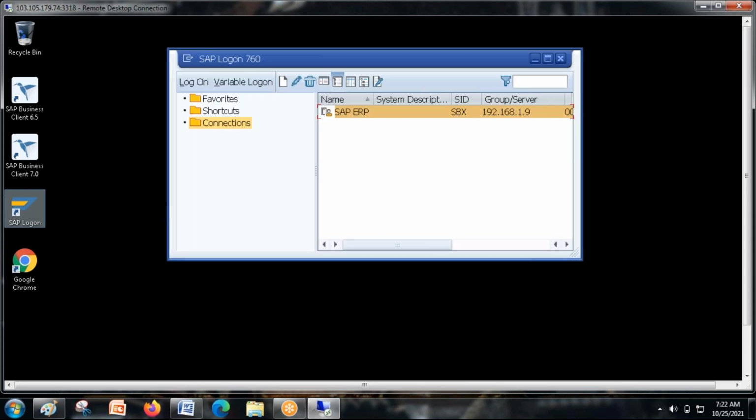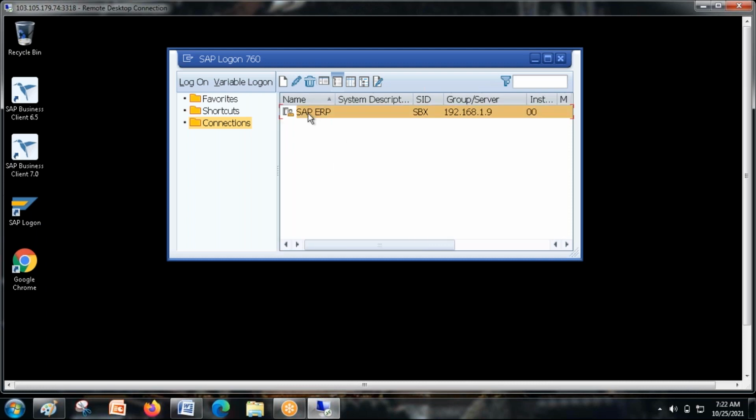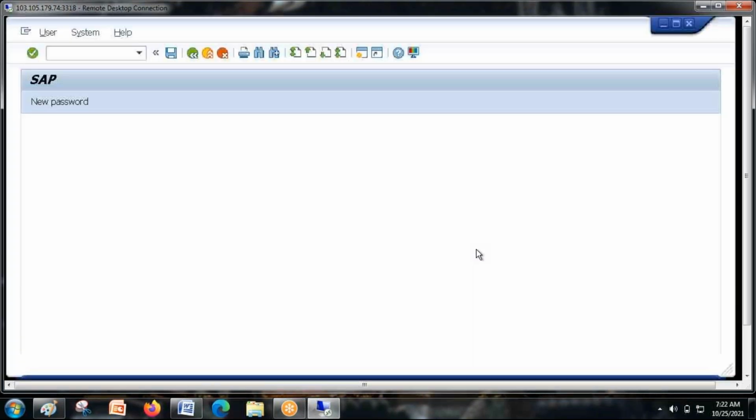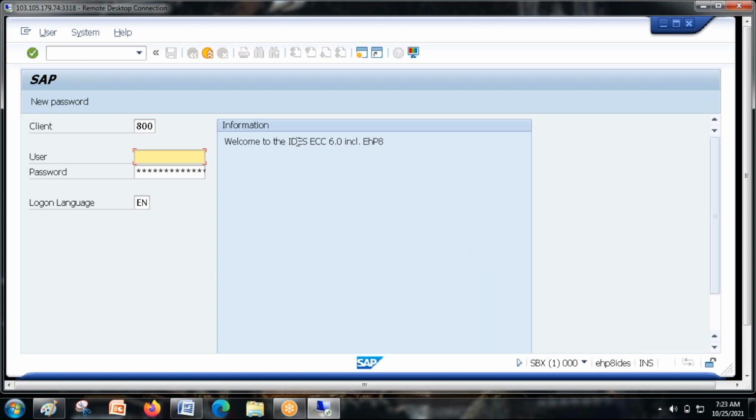Suppose when you work in real time, suppose you're at Cognizant, when you open this login pad, there are so many products you can see: SAP, on the right side it shows CRM, BW, B1, there are so many products. So select for logon. We are going to connect to IDES ECC 6.0 with EHP8. Once this upgradation is over, I'll take you to S4HANA.